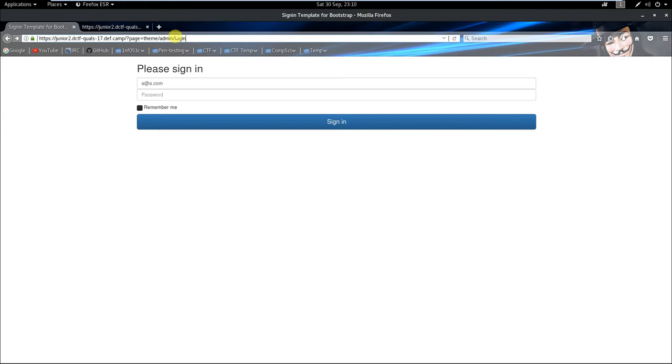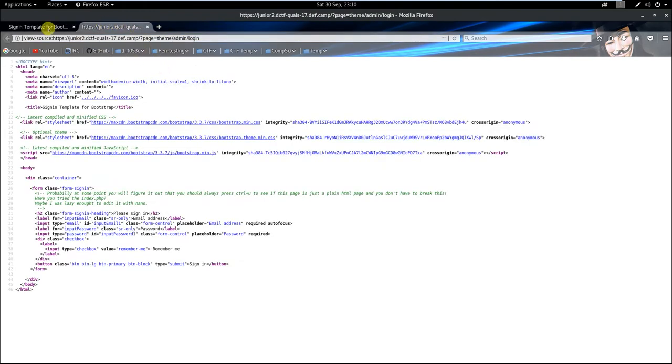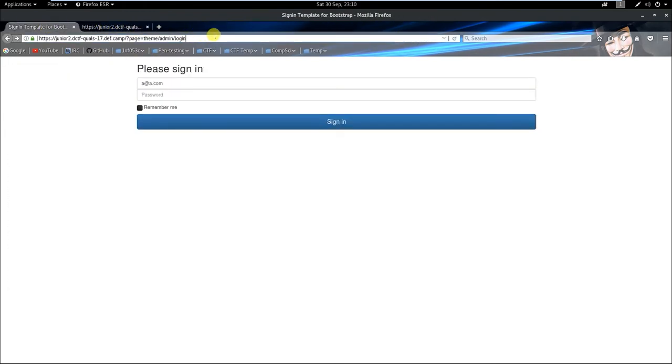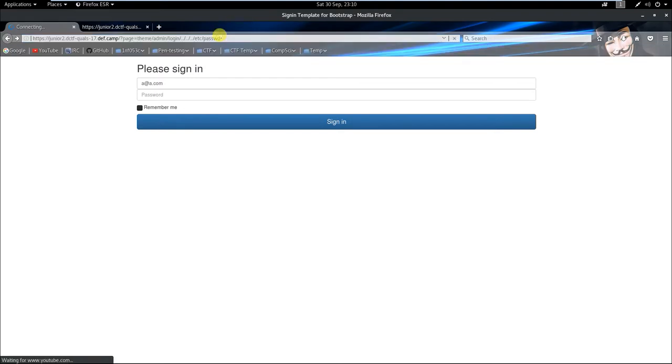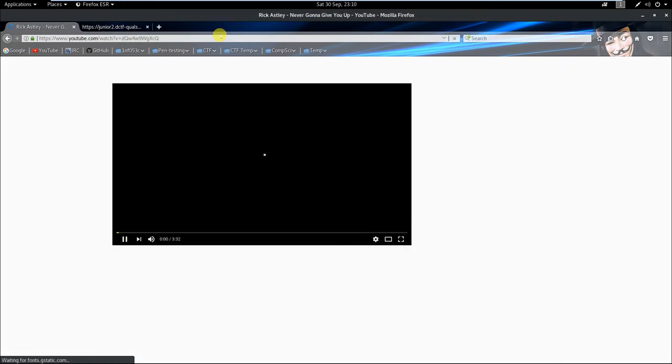My instinct here was to try and access the Nano RC files on the file system. To do this, we would be looking at directory traversal. So just to test this, I tried /etc/passwd, and this is what happens.